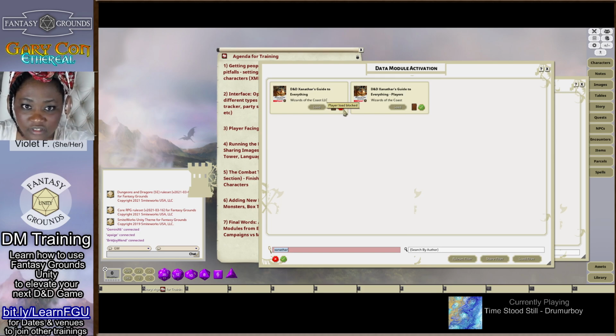Now you may be wondering, Violet, what's this X versus this check mark? So basically, since I have an ultimate license, like I said before, even though anyone connecting can have a demo and basically not have bought any books, I can share my books with them. And I can choose what I allow to share or not. If it has a check mark next to it, I'm allowing them to be able to open, if they choose, the Xanathar's Guide to Everything for the player's version. But I have an X next to the general Xanathars.